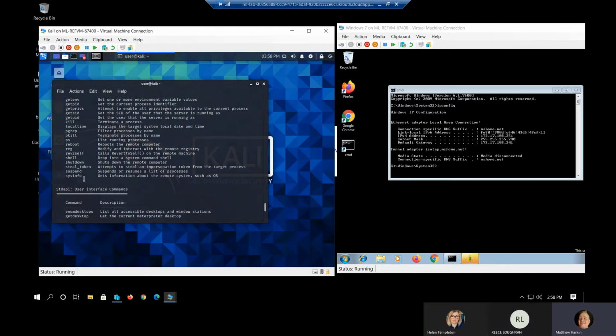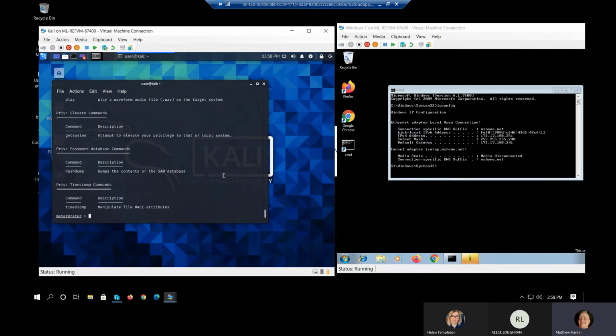There's one that says sysinfo, right? It gets information about the remote system, so I'll do that first. Sysinfo. So this queries the Windows 7 machine, gets some information about it. Now I know which Windows 7 build it is. I now know it's running on a 64-bit machine as well. So it's giving me some interesting pieces of information there.